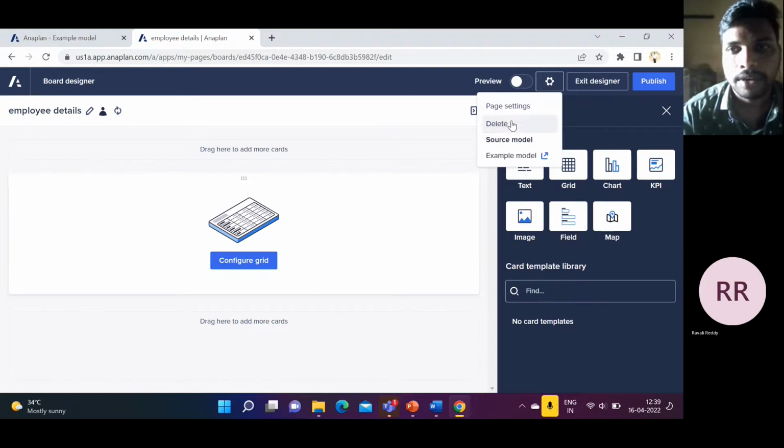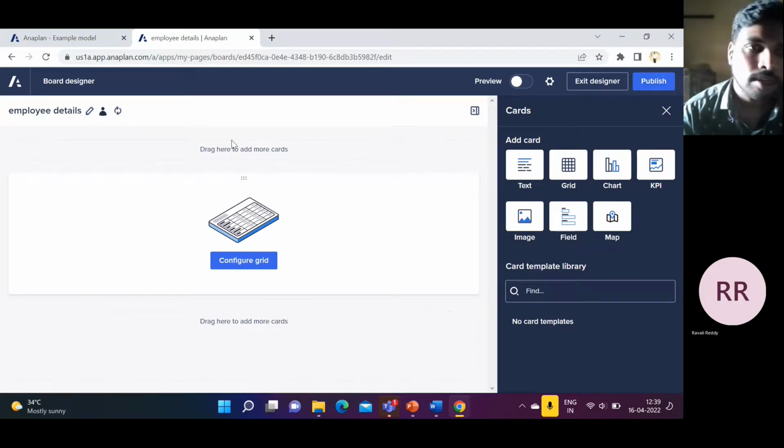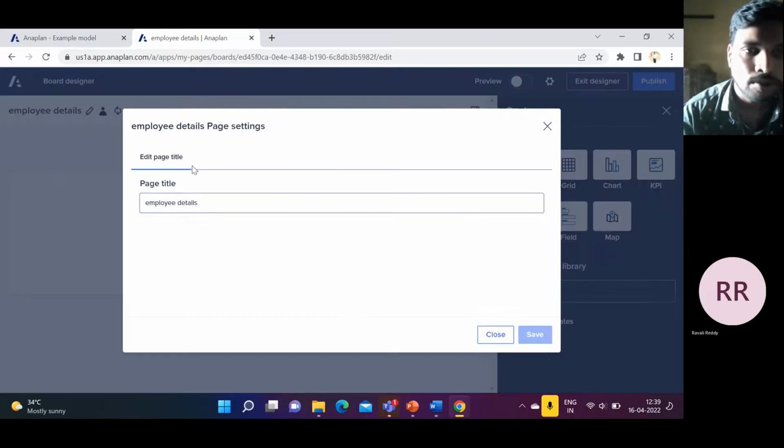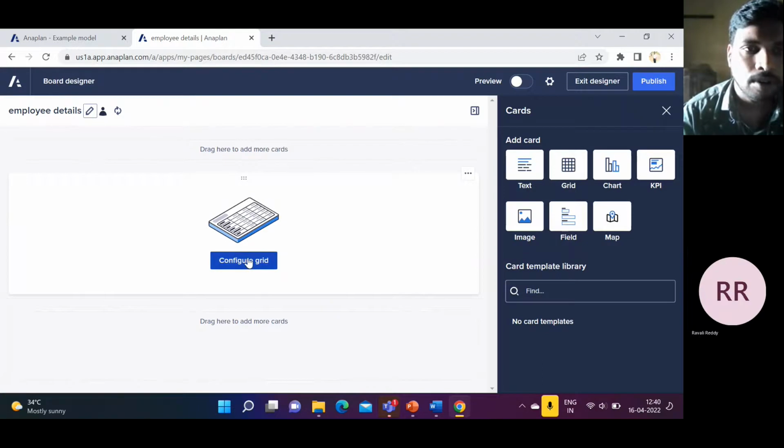In the page settings, you have the source model, delete example model. In the exit designer, if you do not see this board option, you have to exit. After you create the grid cards, you have to publish the card, entering the page name, employee details. If you want to edit the page title, you can edit this page. First of all, I have to configure this home option. If you hit this home, you can go back to the home, and I configure the grid.